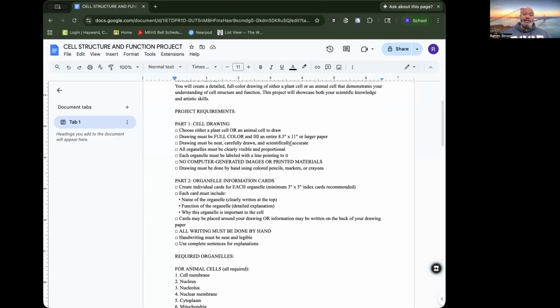So, one, you're going to choose plant or animal cell. It's going to be in full color. You're going to have to color the whole thing. Yes, this is going to take some time. You will have an 8.5 by 11 piece of white cardstock to work on. You get one. So make sure you take your time.